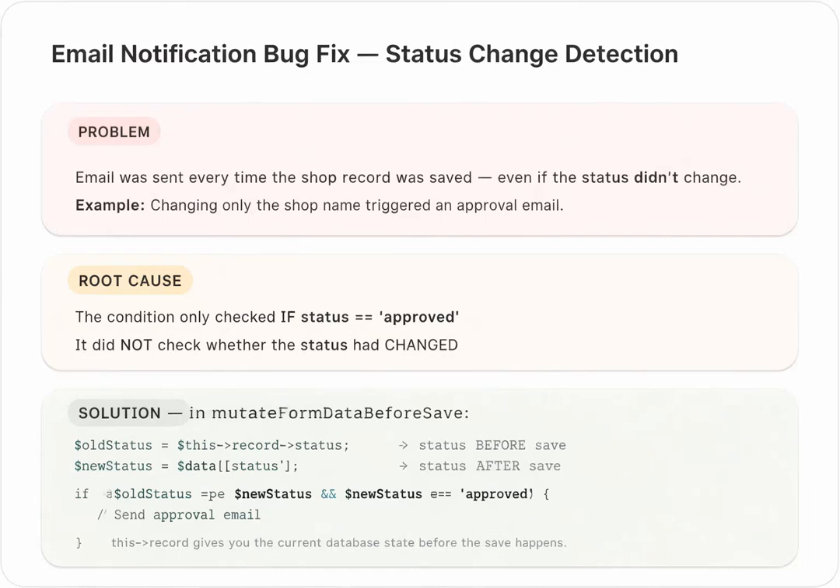There was a bug in the shop approval email system. Every time the shop record was saved, even for unrelated changes like updating the shop name, an approval email was being sent. The root cause was that the condition only checked whether the current status was approved, but it didn't check whether the status had actually changed.